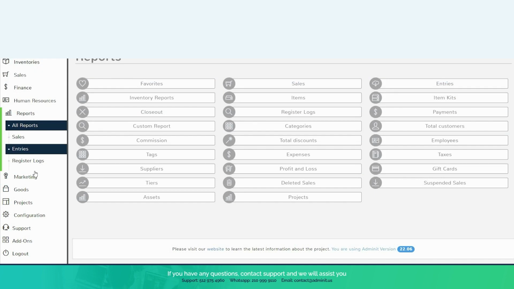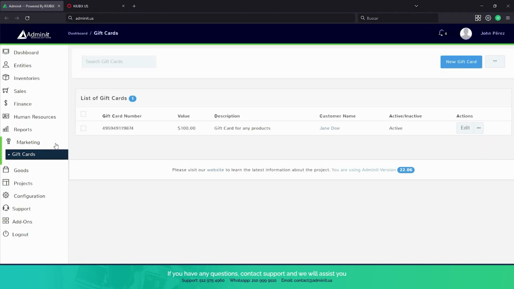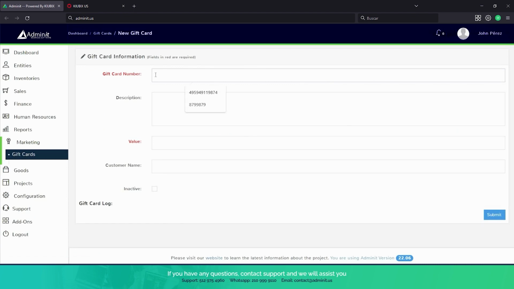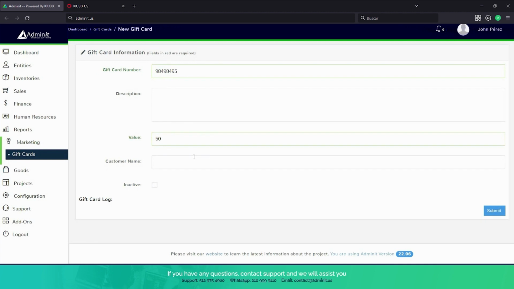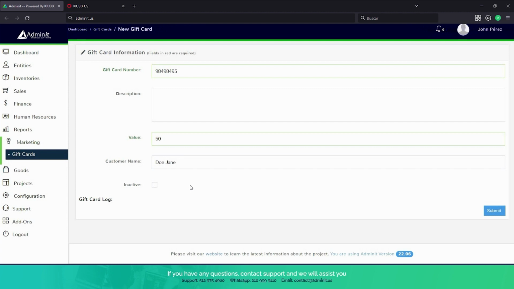The next portion is the marketing section. Here we have a gift card section where you will be able to generate gift cards. Let's say you would like to add a gift card. All you would have to do is type in a gift card number, type in a description if you'd like, the value for the gift card, the customer name. Let's say in this case we use Jane Doe. Then you could optionally inactivate the gift card and submit.